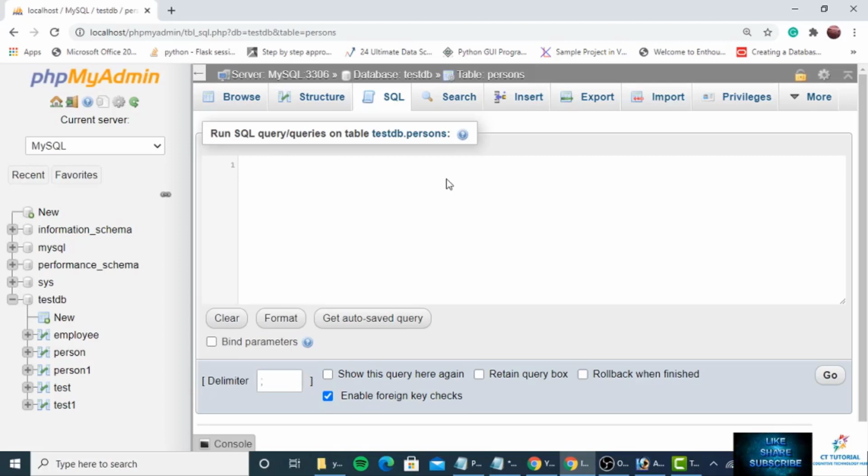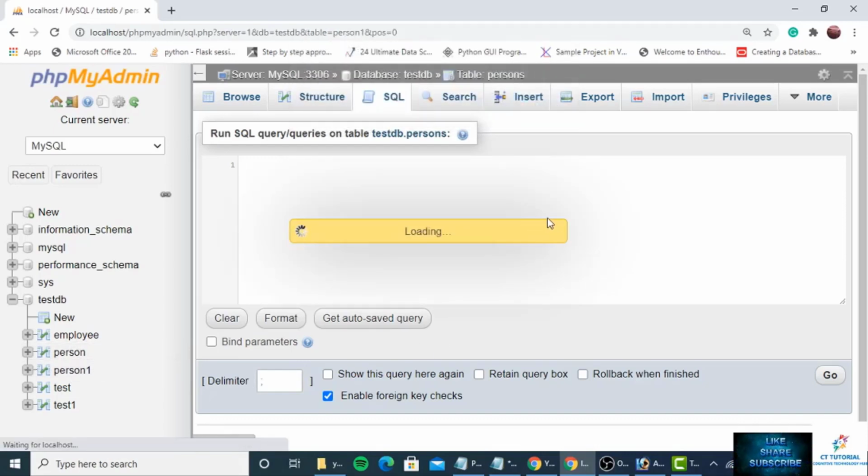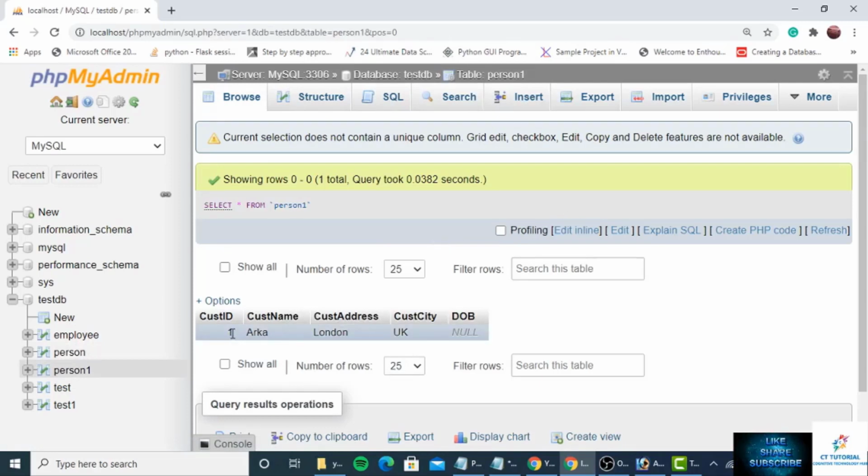So I will show you the example. Suppose if you check person 1 table, so customer ID is the primary key for this specific table, and on the basis of this customer ID all these data will be fetched. So it means on the basis of this primary key all the data is uniquely identified in a specific table.